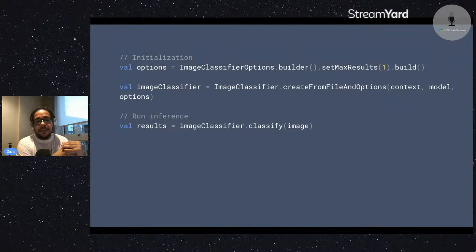With that option, you give that to the create from file, where the model over there is the path to the model on your app. So you download the model, put that on your assets folder. And here model will be the assets folder path, right? And the context, of course, because to load the file you need context. So it will create the variable called image classifier. Image classifier is all you need. You do image classifier.classify and give an image, it will tell you what's on that image. That's it. Those 3 lines of code, that's all you need to do image classification with the task library.